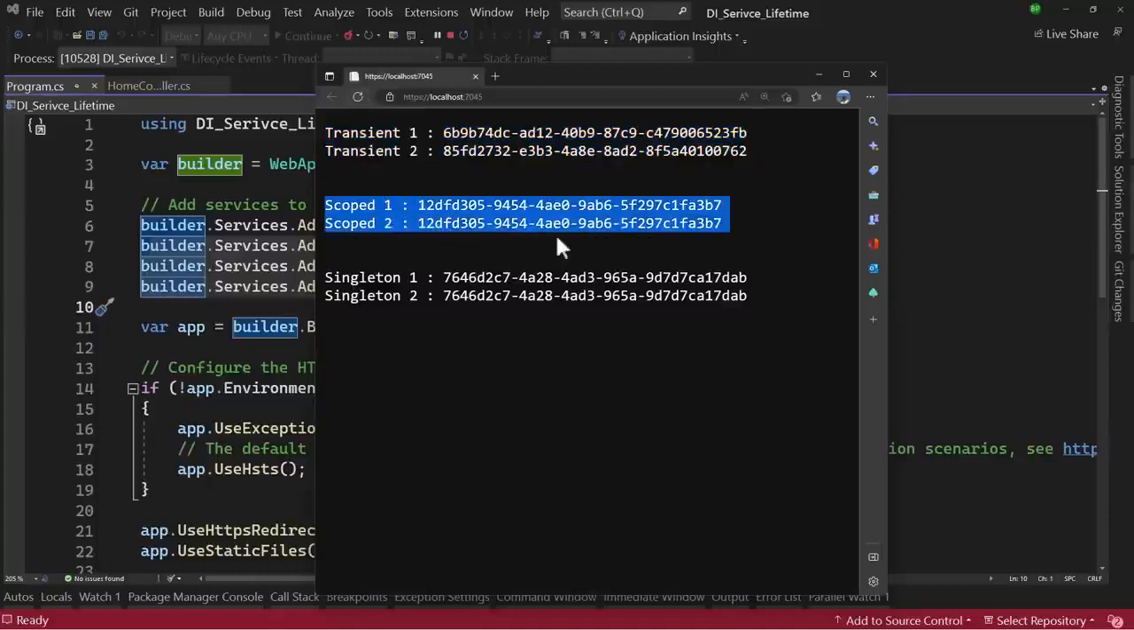When it comes to scoped, the implementation stays the same for one request. If in that one request we are calling this 10 times, we will get the same service. But for the next request, it will give you a different service when you are working with scoped. So with that, you can see how transient, scoped, and singleton are different when it comes to dependency injection service lifetime.